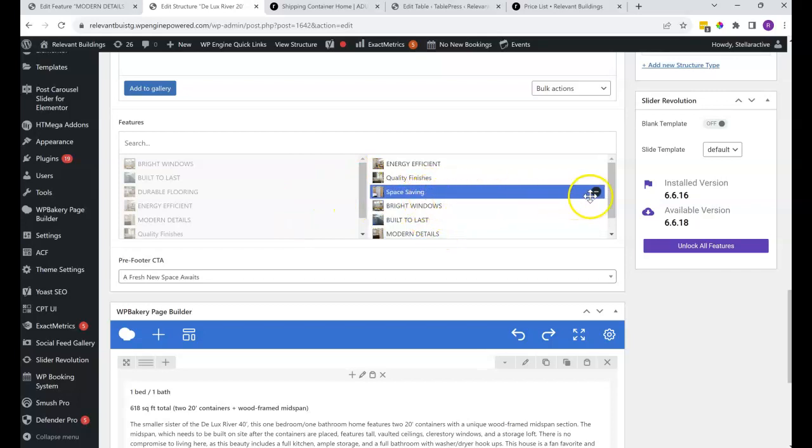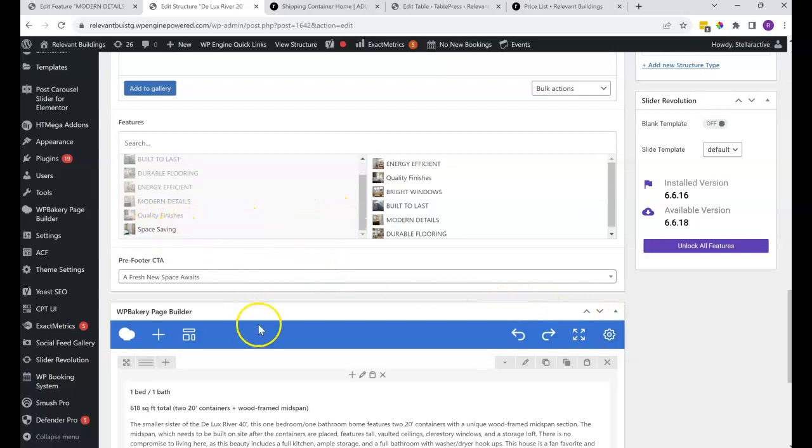So if we don't want space saving on here, we just hit minus, and it moves over to here, so it shows you which ones are not in use and which ones are in use. And you can just easily move them back and forth so that you're using all of them.